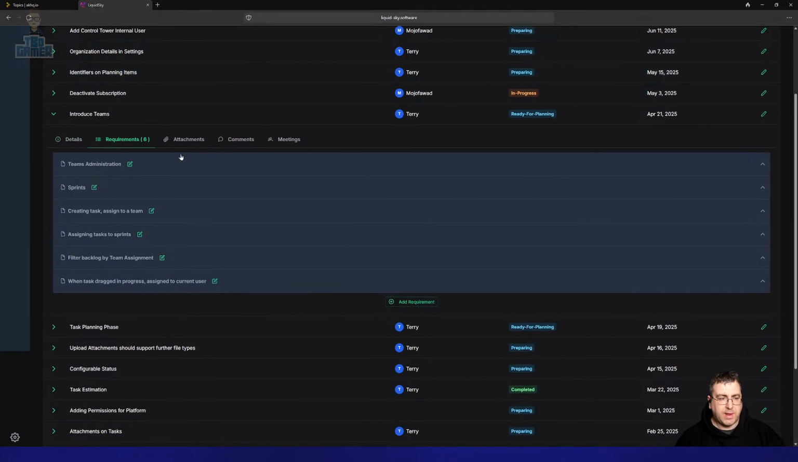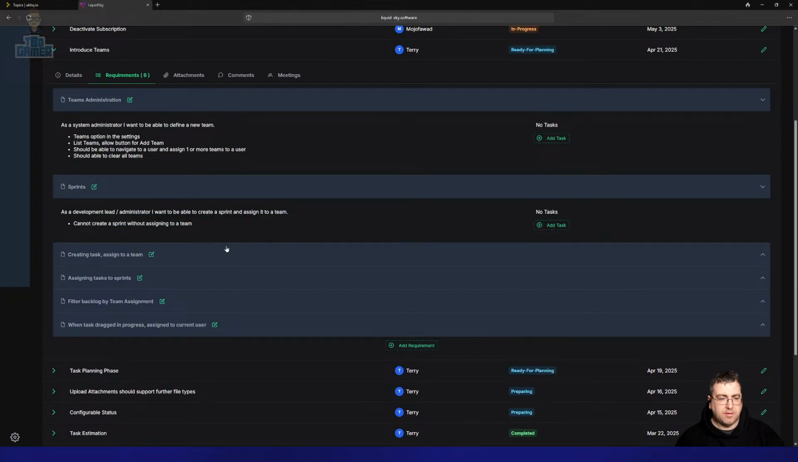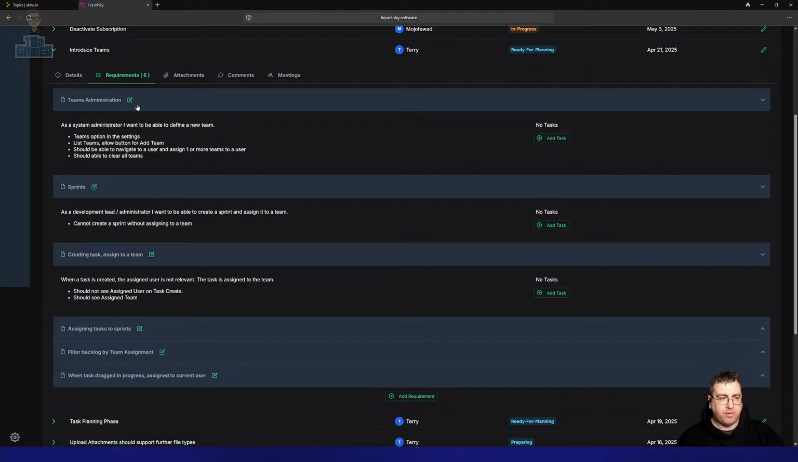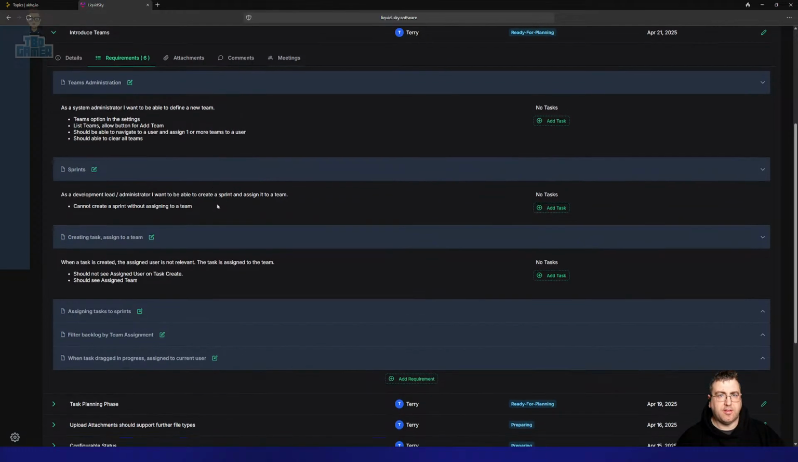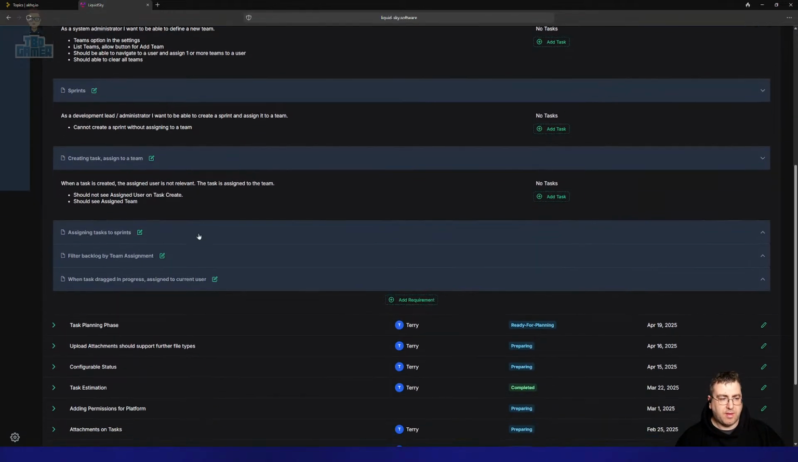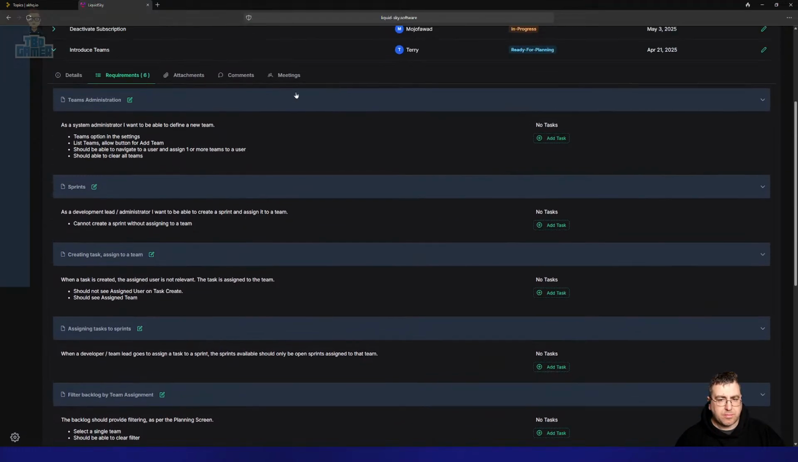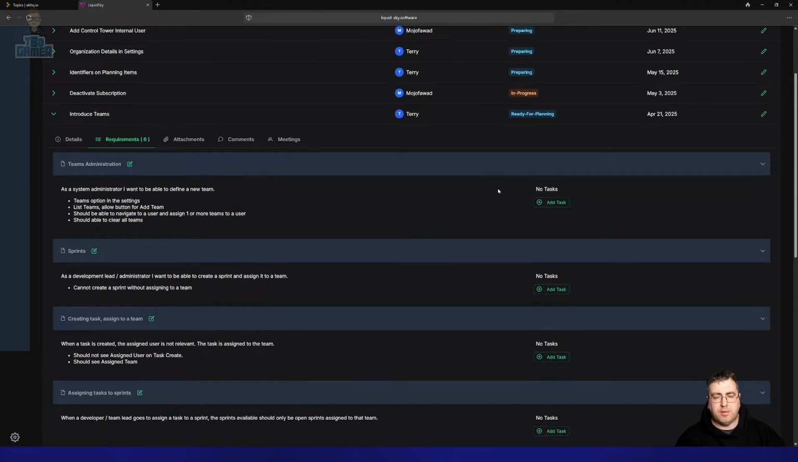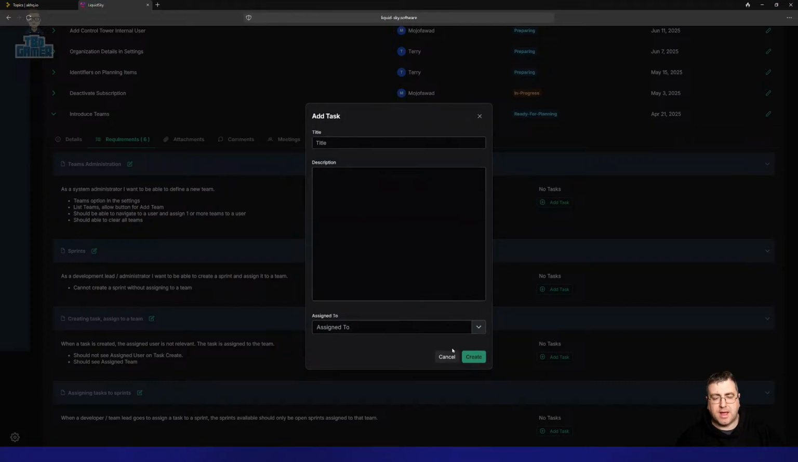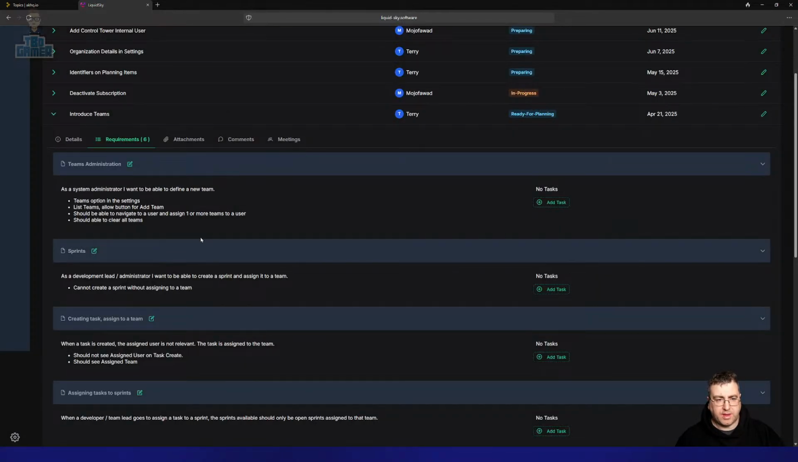We go through, we add the requirements. So now this one is a real requirement: introduce teams, we need administration, we need sprints to be updated, we need to create the task to assign a team. So these are all things we need to do. At that point, the development team will sit down and go through and task out what it takes to actually achieve this thing.